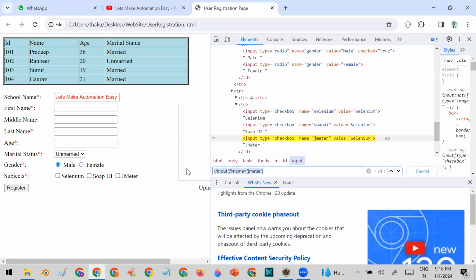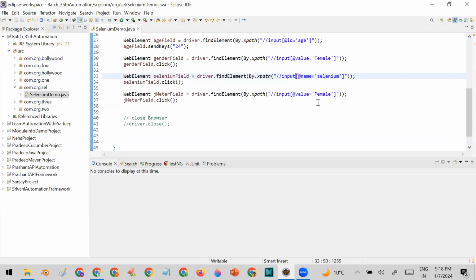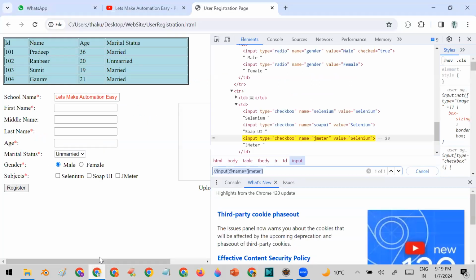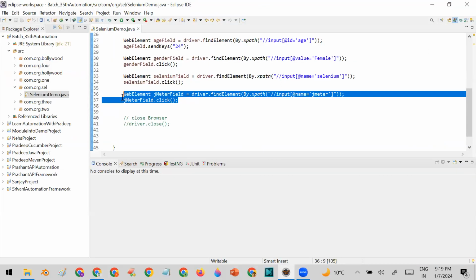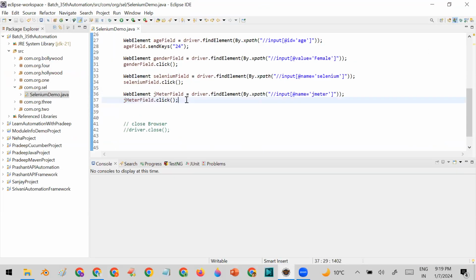Yeah, that is it. So let me copy it here. Now let me go here and simply change the value to JMeter. Okay, we have done this. Now we will do one thing. We have to click on the register button. So let me again copy this code, and now I'm going to write a code.